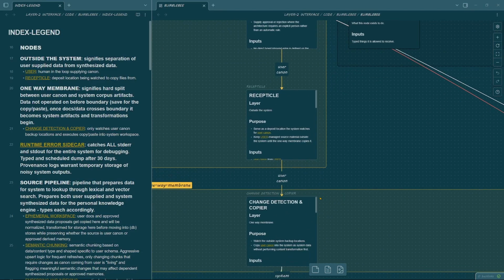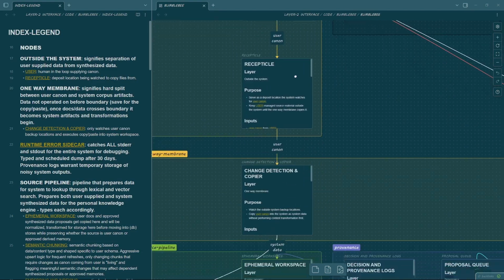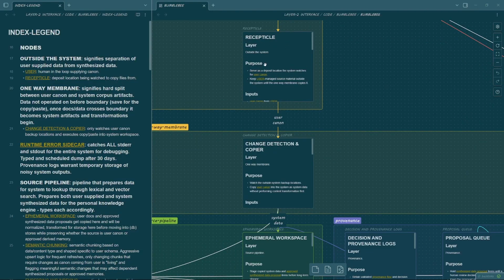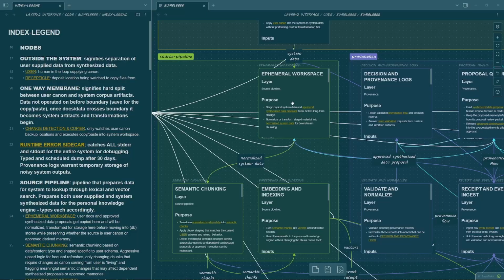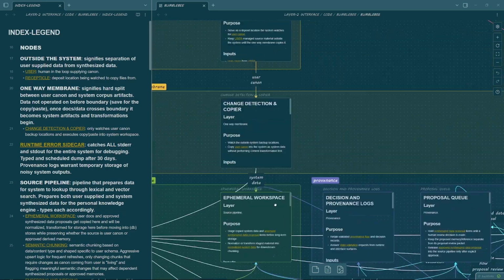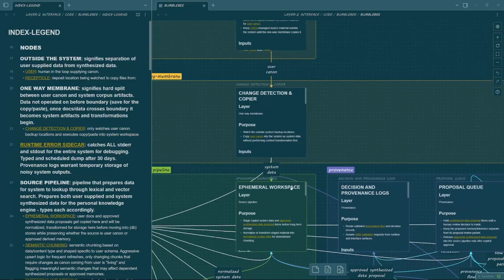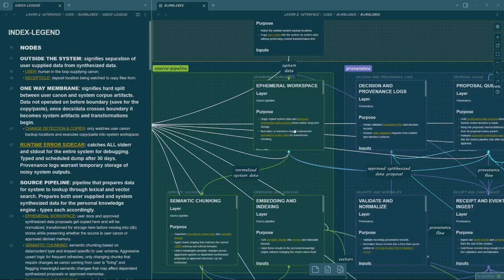So just outside of the membrane, there's a receptacle that sits there. The user can put whatever they want into here, and it will be copied through the membrane into this workspace. That's the only function that happens, so that there's a hard line between data that is inside and outside the system. So nothing even happens to the data first. The only function is just a copy into this workspace.